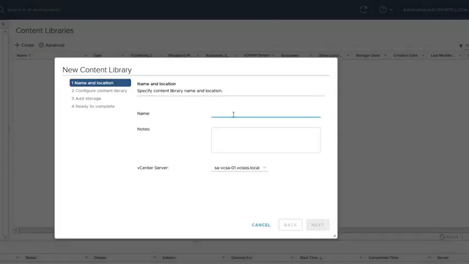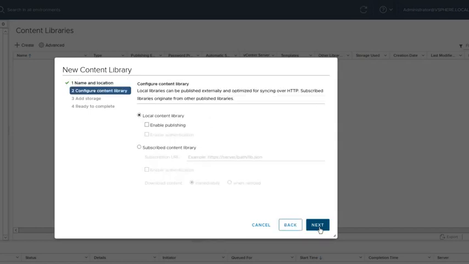Now we need to type a name for our newly created content library. Let's call it SA Local Library. We can also add some notes here. Currently we do not need to do that. And we're going to create this library under the SA VCSA01 vCenter server control. So let's click on next.